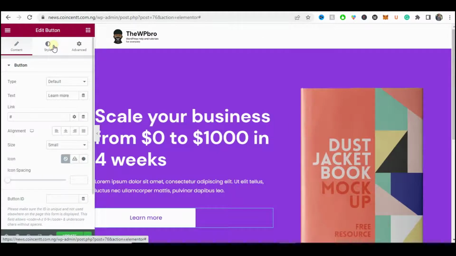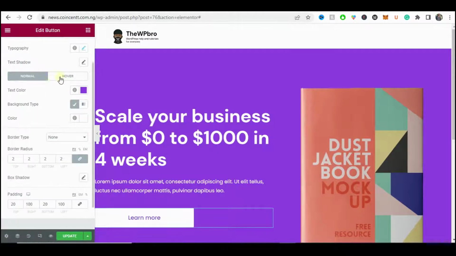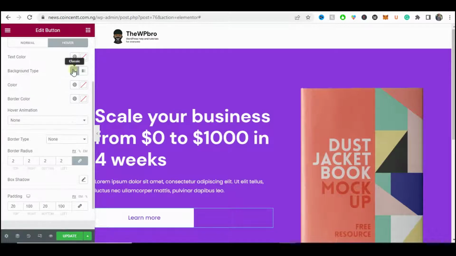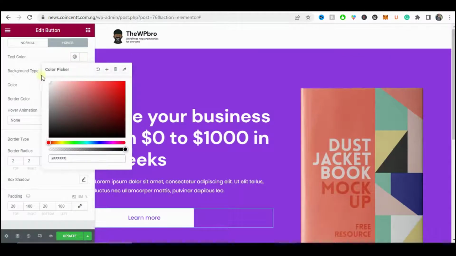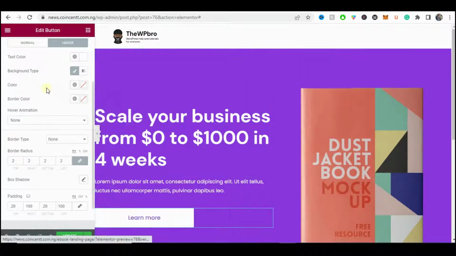Come down to style, and you're going to see 2 sections here. You're going to see the normal, and you're going to see the hover. So we're going to select the hover. Now for the hover text color, when we hover on it, we're going to see the text color is white. So we're going to choose white. All right, it is working.